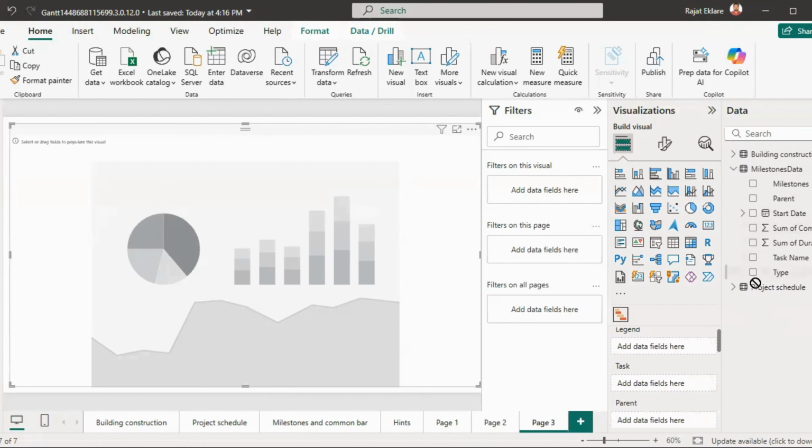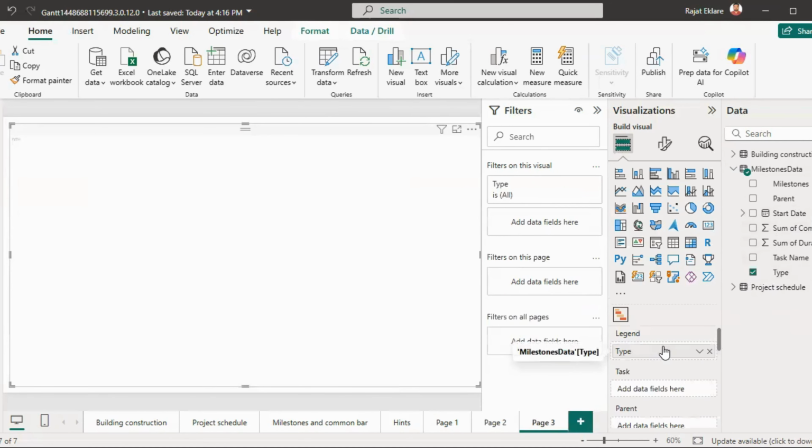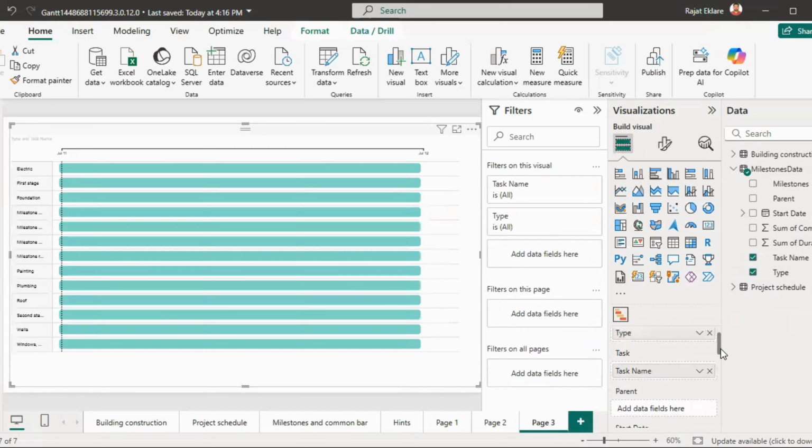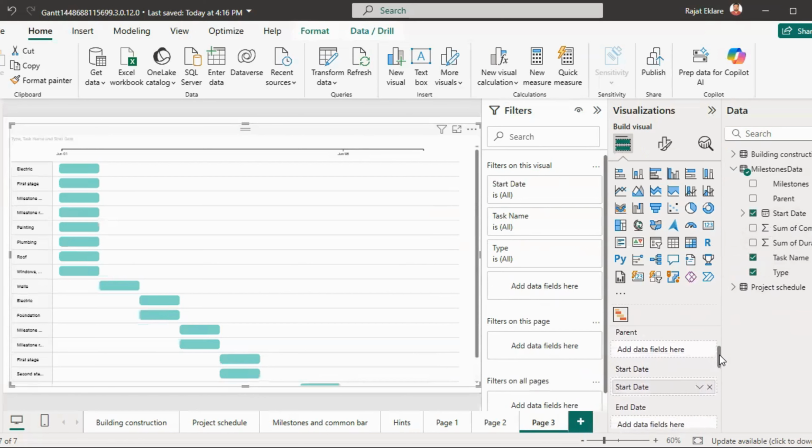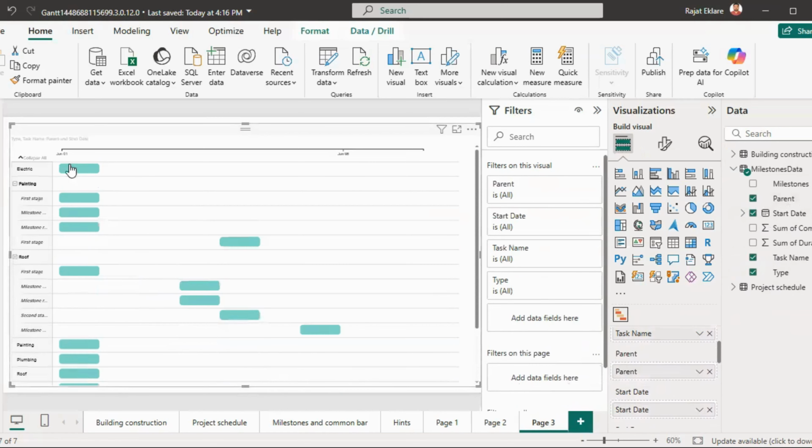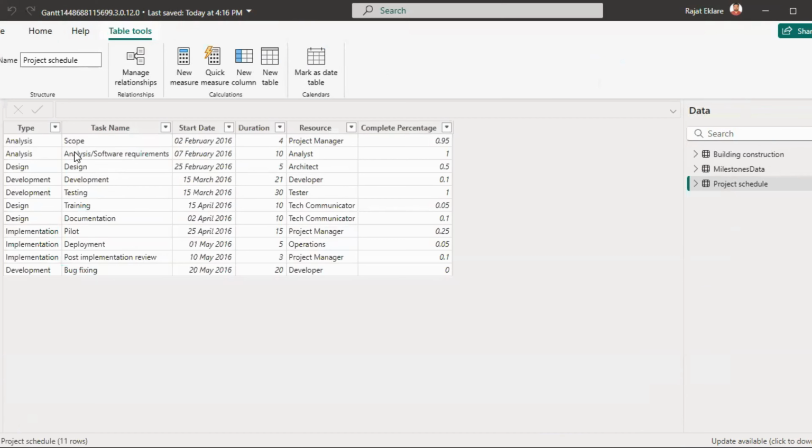Similarly, first we will define the different types of tasks. Then I'll drag task name here, so these are the different list of tasks. Then we have start date, so I'll drag start date here. Then, for creating groups in these tasks, we have a parent column as well, so I'll drag parent here. See, this is collapsible. These tasks are related to painting, and these are related to roof. Like this, if I show you the data, I have defined parents here.